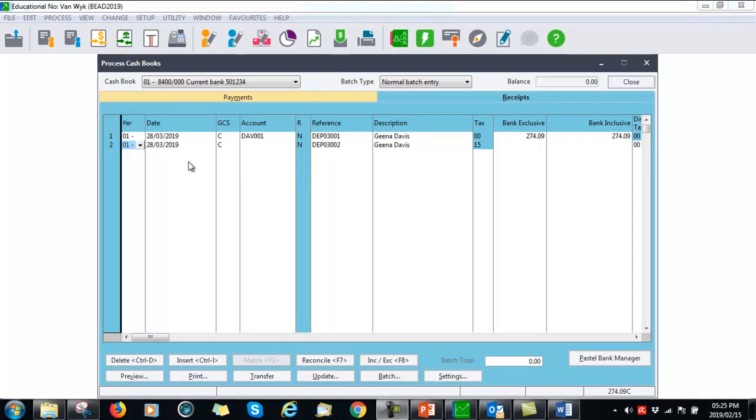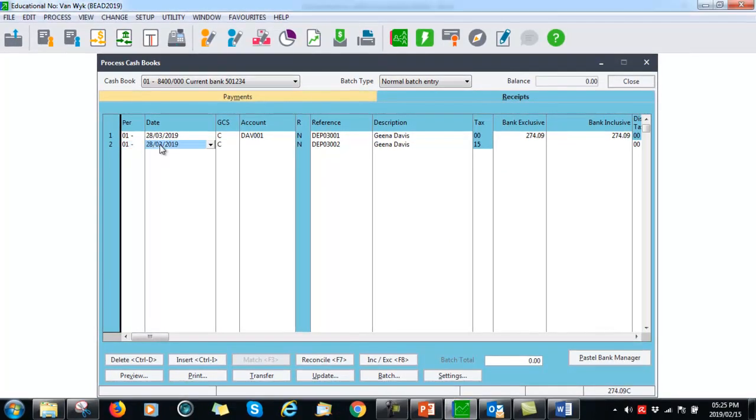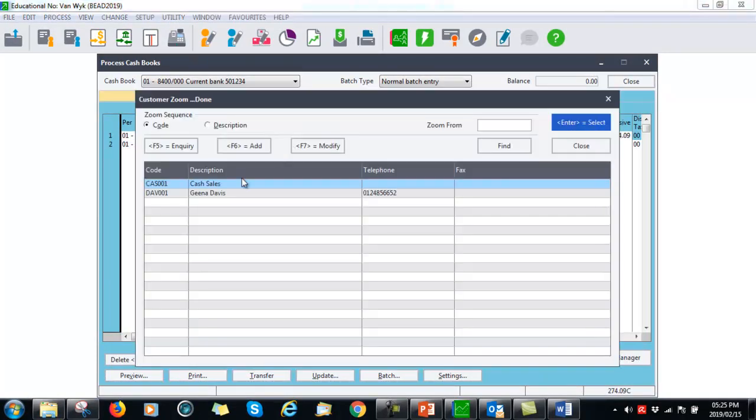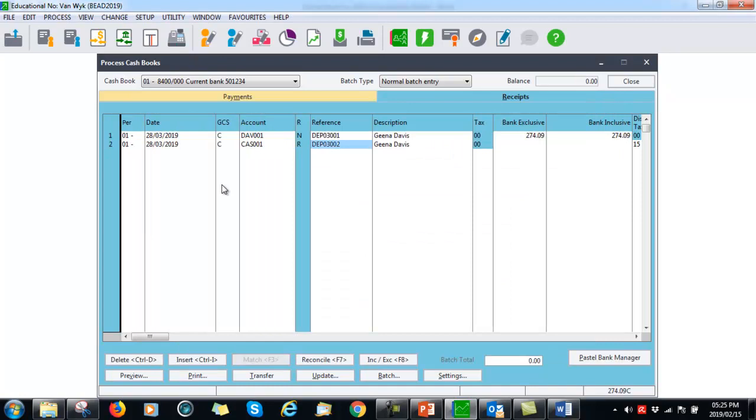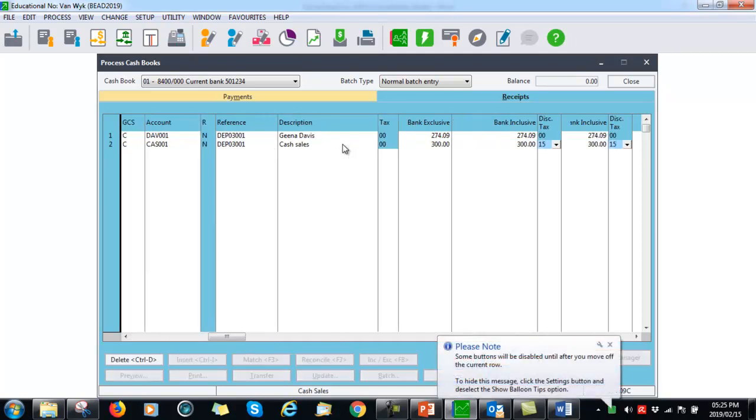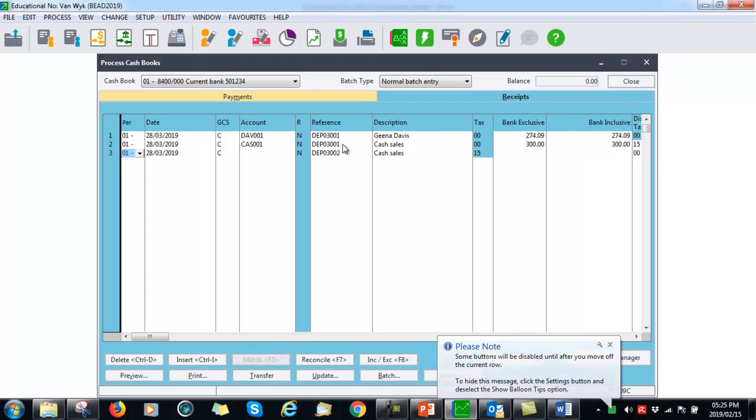Coming from the same deposit slip, the date is the 28th, it's a cash customer and it is a cash sales. You're going to select cash sales. The reference number must be the same as the previous one, and this will be a cash sale. The amount was R300, and you enter and you are done.